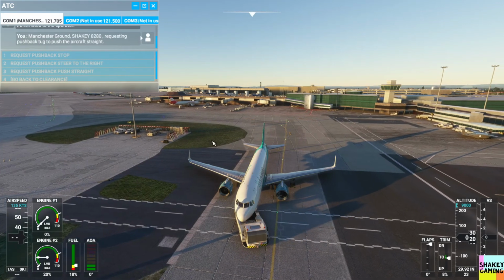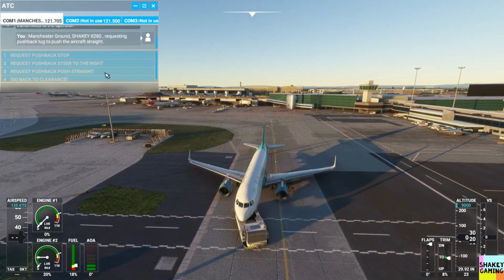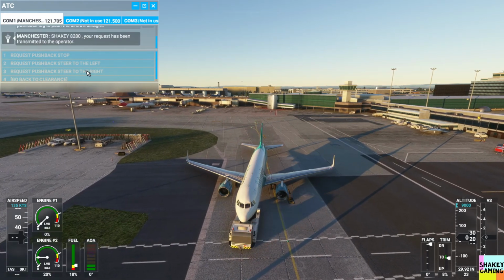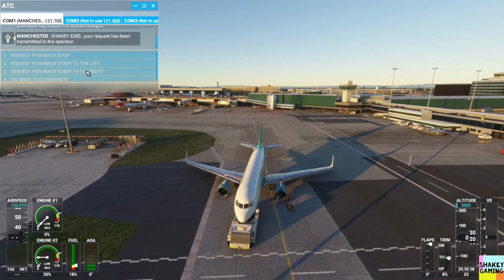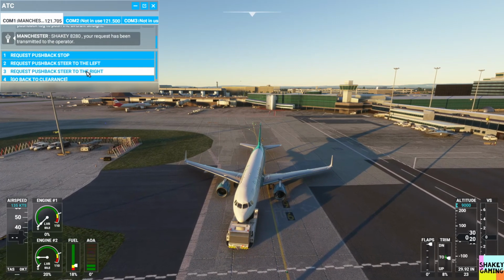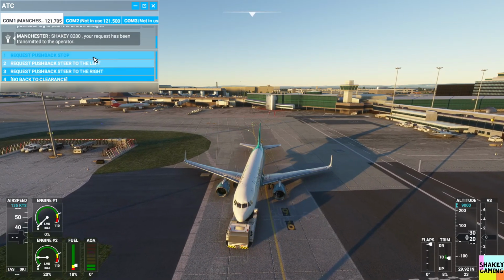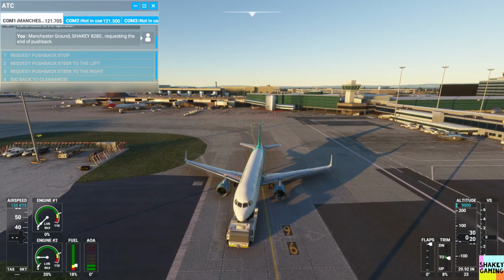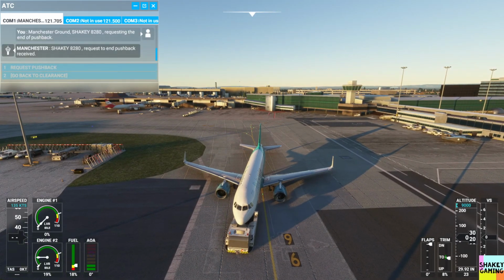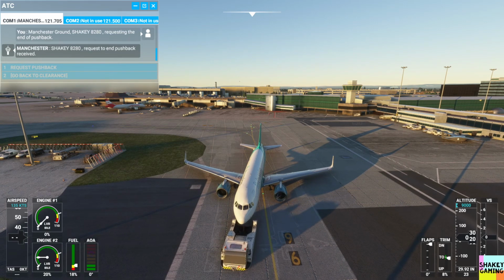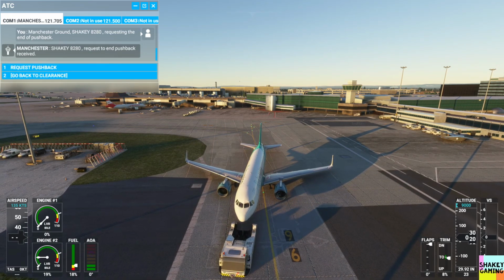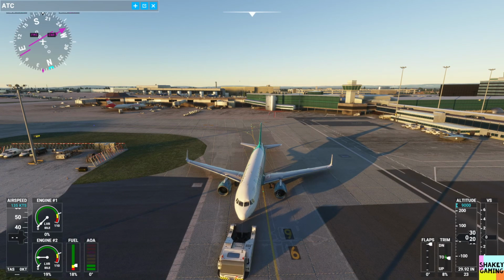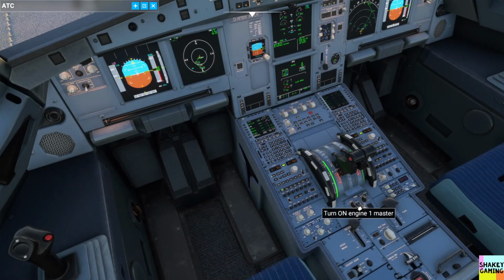Manchester ground, Shaky 8280 requesting pushback tug to go straight now. There's a bit of a delay between the tug pushing the aircraft straight. Shaky 8280, your request has been transmitted to the operator. Stop it there. Manchester ground, Shaky 8280 requesting the end of pushback. Shaky 8280, request to end pushback received. Come back to the cabin. That one's set. Start engine 1.